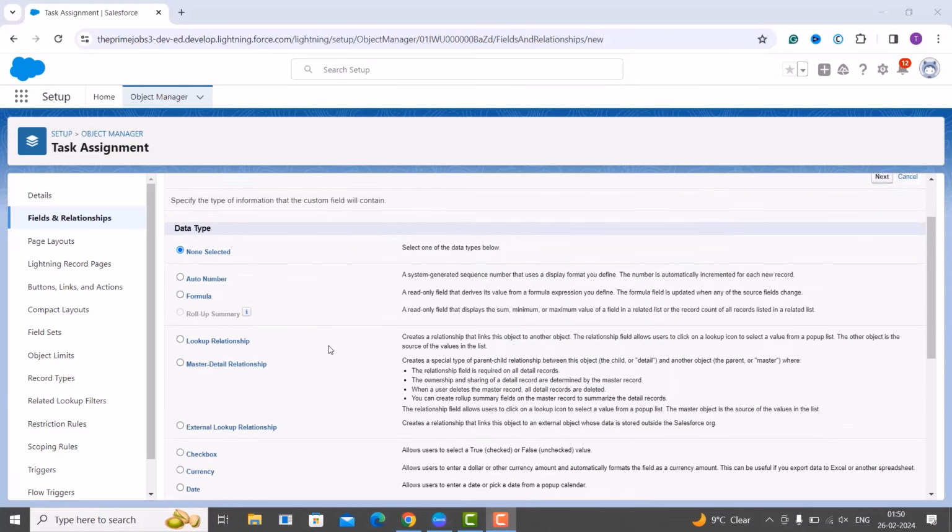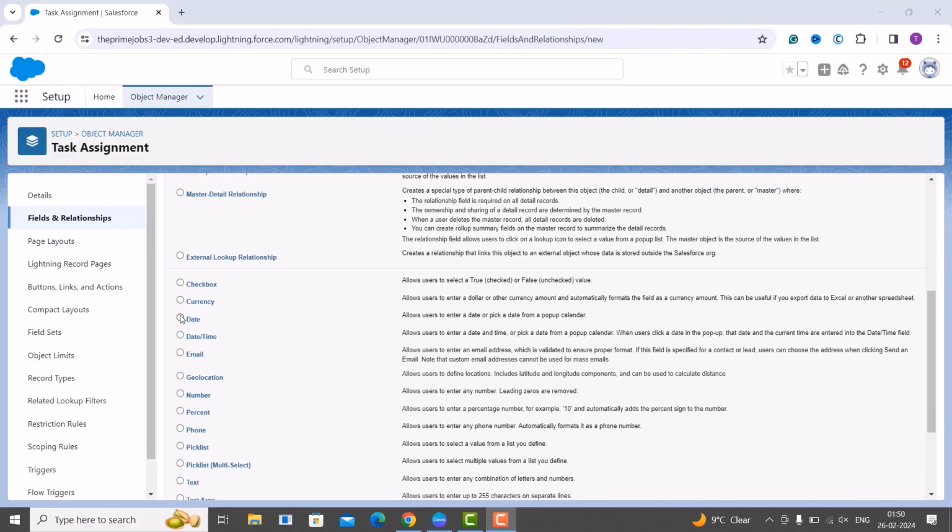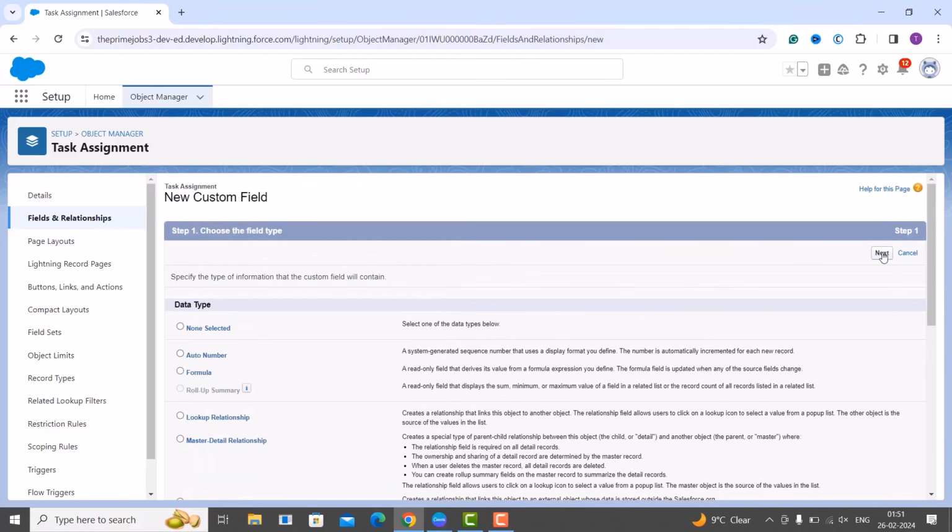So now we need to search for the date. So here is the date. I click on the radio button next to the date. We have learned to create a date field type, not a date and time field type. There is a difference between date and date time. If you choose date, it will only be able to store the dates, but if you choose date and time, it also allows you to store the time, but we only need to store the dates. So we select the date as the data type and click on the next button to proceed to the next step.